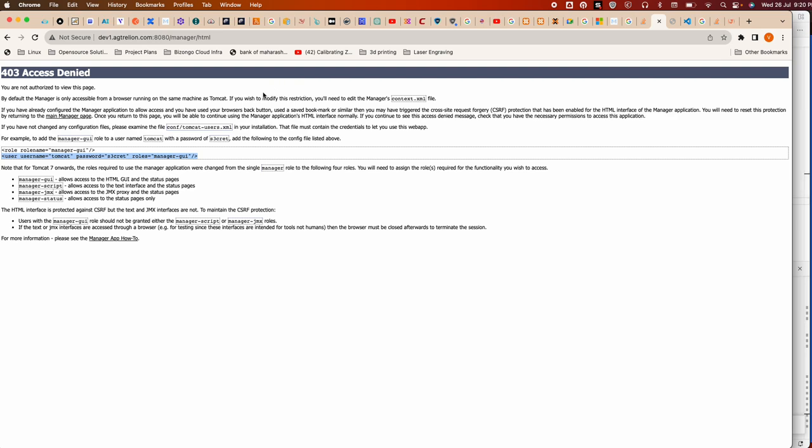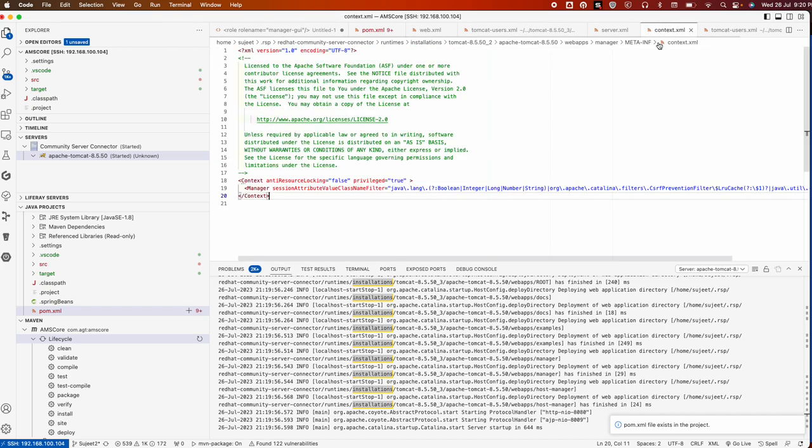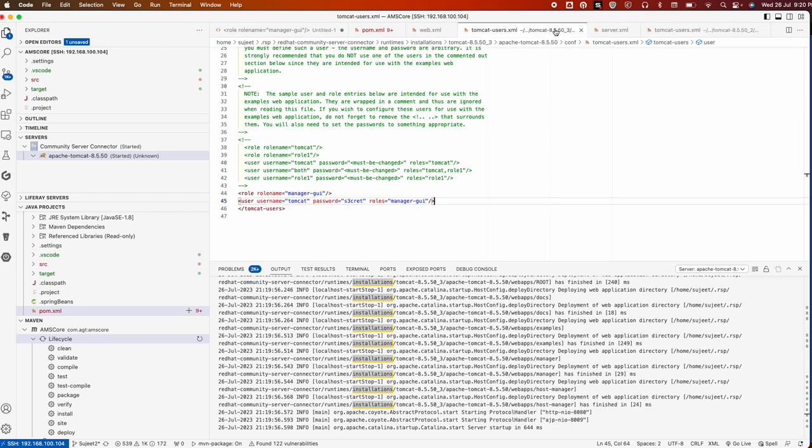If you're outside the network, you need to edit one more file which is called context. This is the file that we need to configure. This was the older file, and it's in the webapps manager META-INF context. So what I'll do from here itself, I'll click over here Apache root folder. I'll go into the webapps, I'll go into the manager, and I'll open META-INF and the context file.